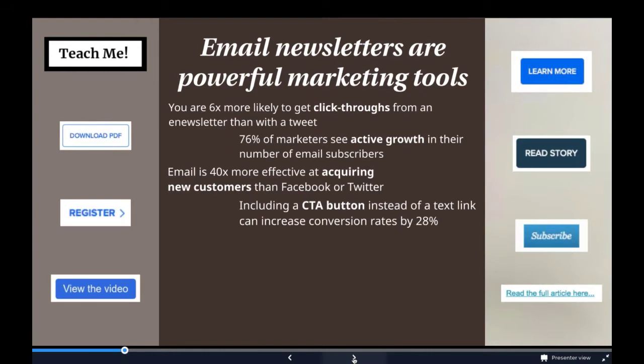Putting a call to action button, like the ones that you see on the left and the right in this image, is a great way to increase conversion rates. So instead of just a text link, putting a hyperlink in the text, having a button on the bottom is something that our eyes notice, and it increases conversion rates by up to 28%, which is really substantial.